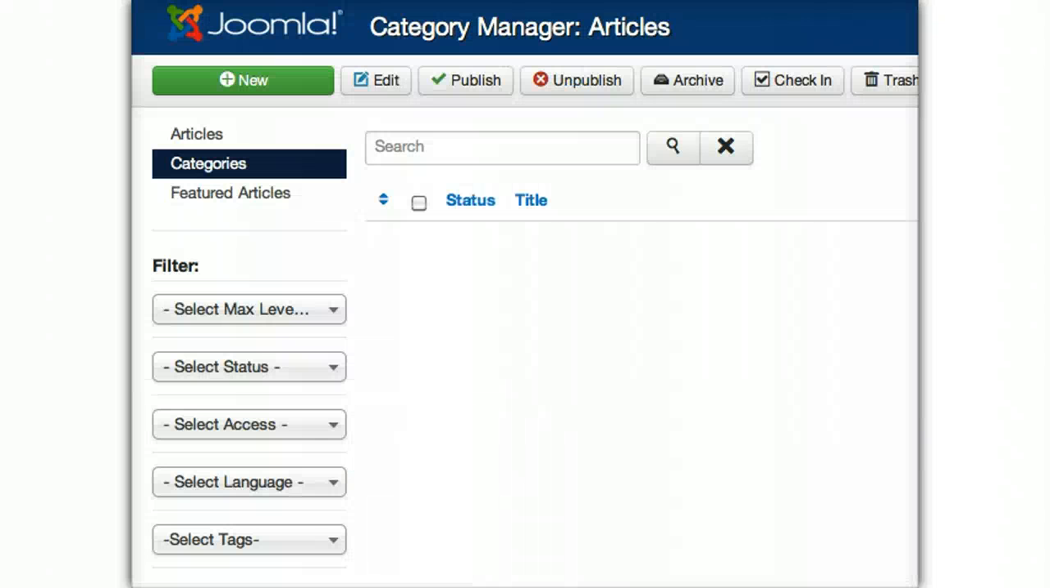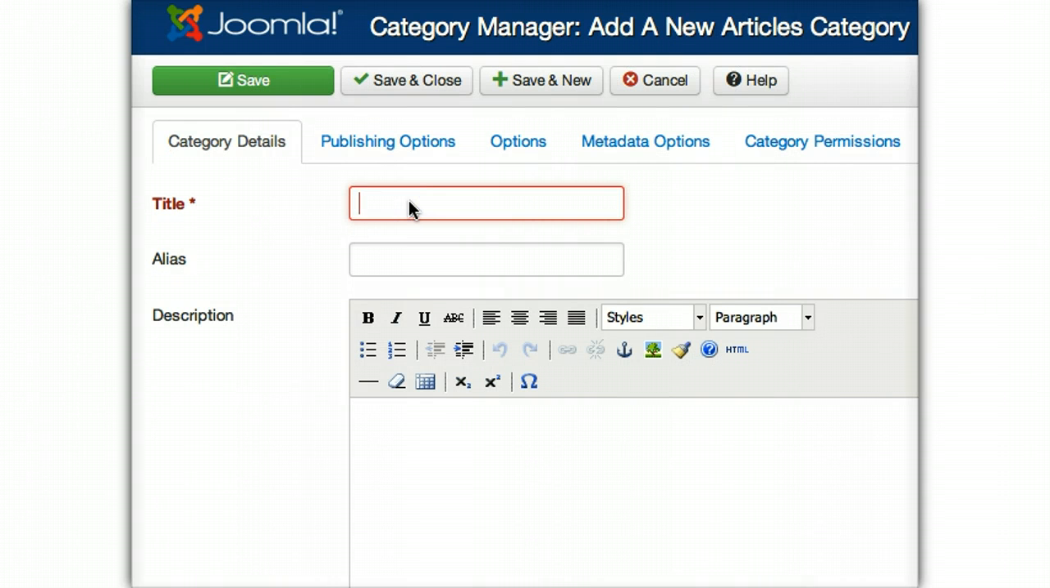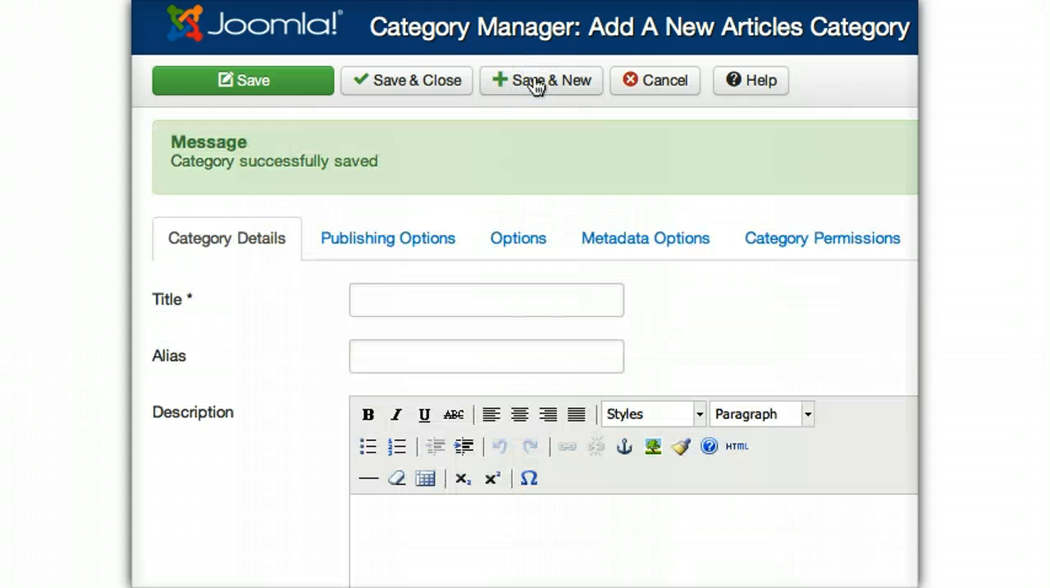Every single article needs to be in a category. By default, they go in the category uncategorized, but we're going to make our own categories and use them to sort articles accordingly in menus. So click on New. And let's create a category called Airplanes. In this, we're going to have two different articles. And when you're done, click on Save and New, because we're going to create two additional categories. Passenger Trains.